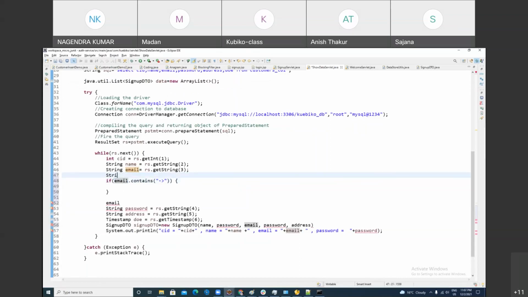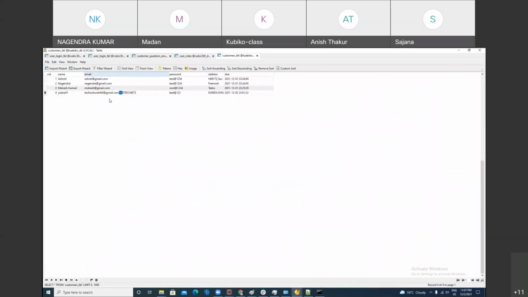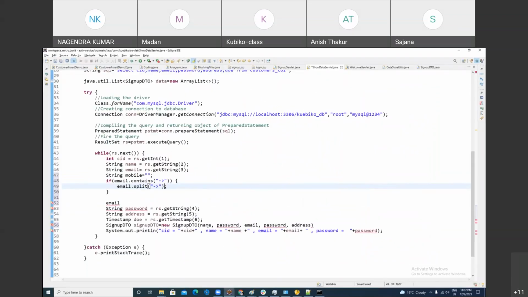You can create a string, a mobile. Actually, in a string, we have a function that is called split. So you can split. In that case, how many words will you get? Two words. One is email and this one. But I'm interested in the second one.